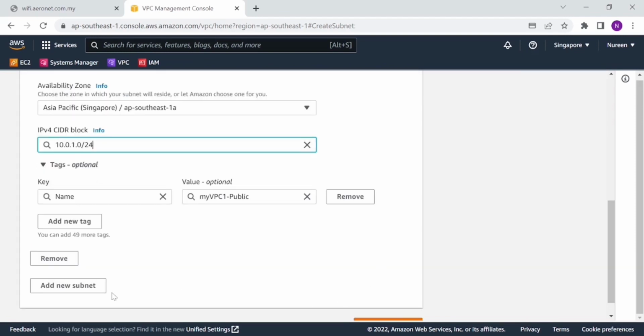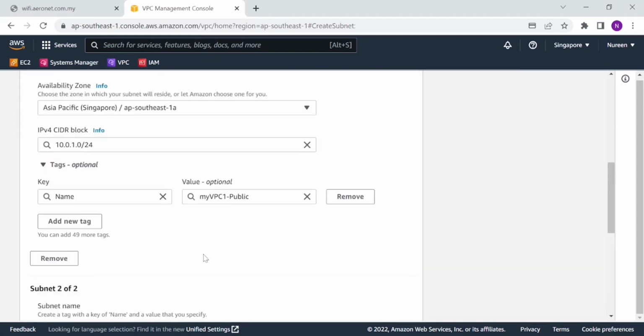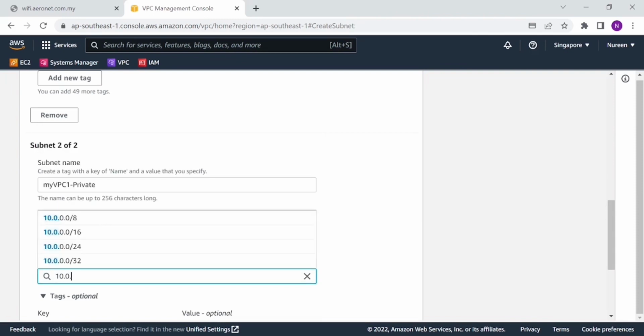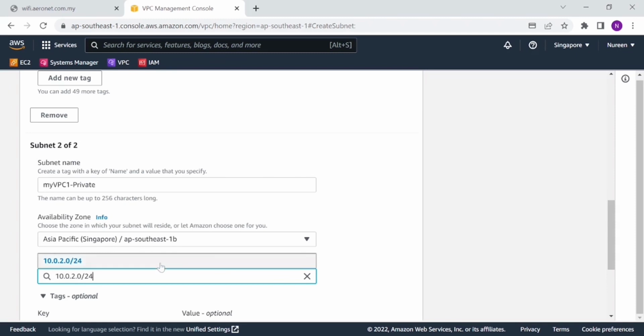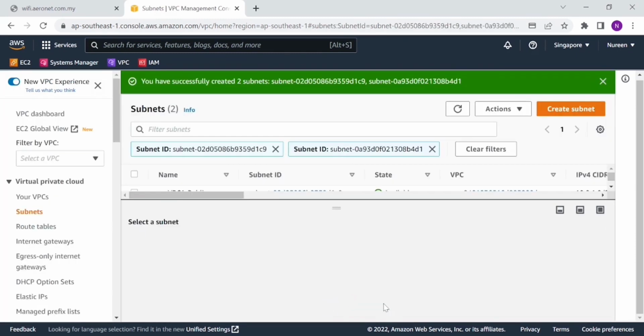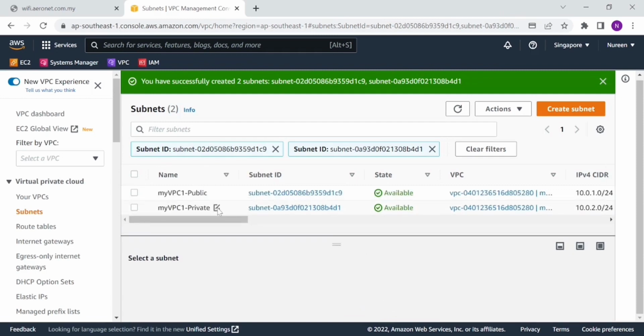Add a new subnet for the private subnet. So my VPC1-private. For availability zone, I choose 1B. And for this CIDR block it is 10.0.2.0/24. And that is all. Then create subnet. Now you have successfully created two subnets. Let's see the subnets. One is public and one is private.